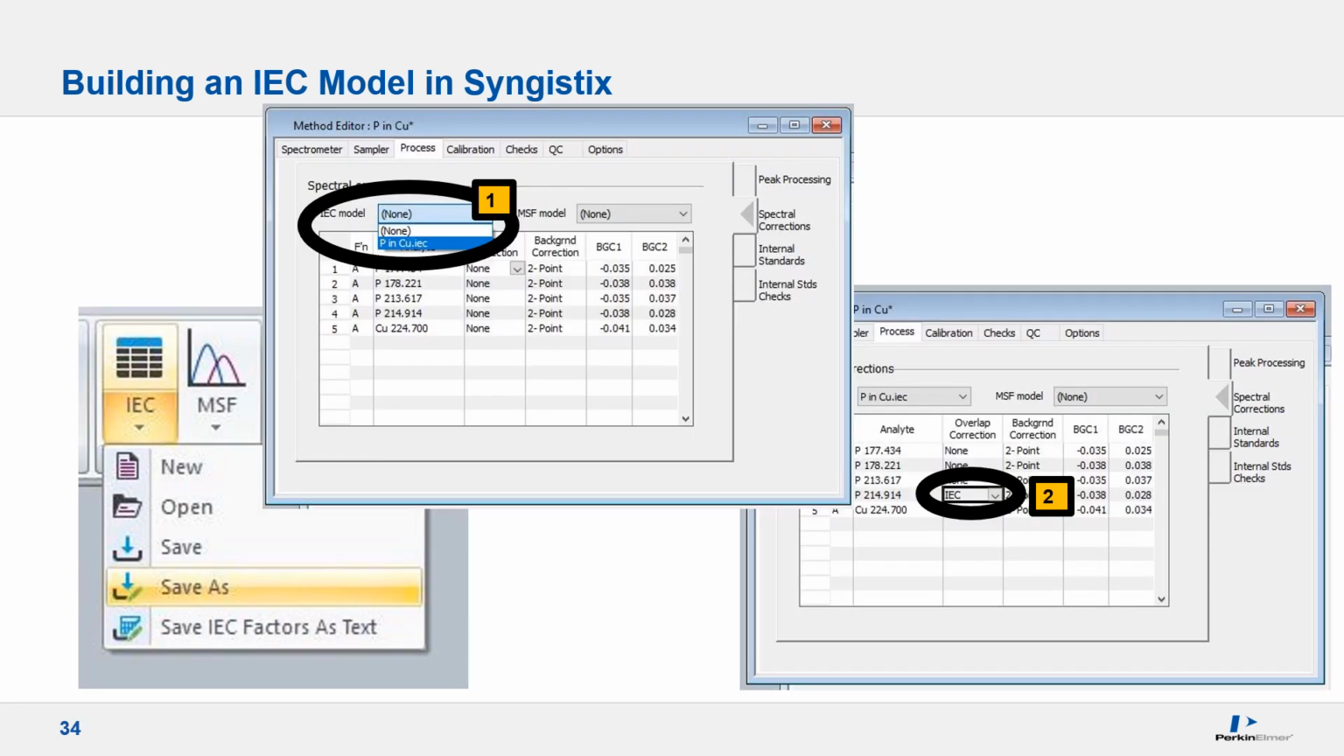Now that our IEC model is built, it must be saved and implemented in your method. To save the model, navigate to the caret under the IEC button and select Save As. It is important to give the IEC model you built a descriptive name. Names like IEC1 will not be helpful in the future.